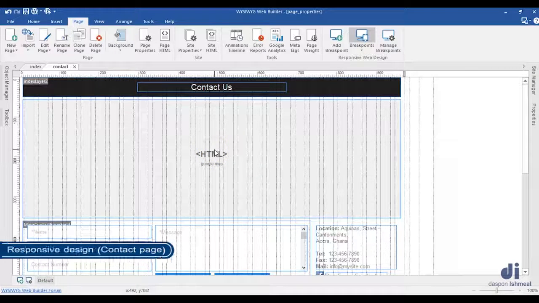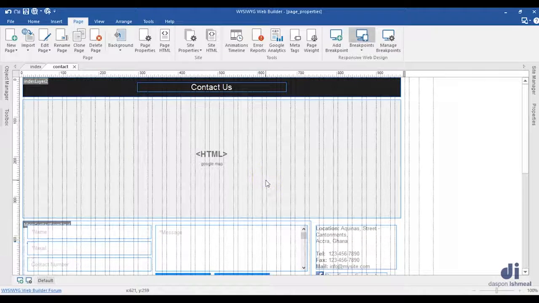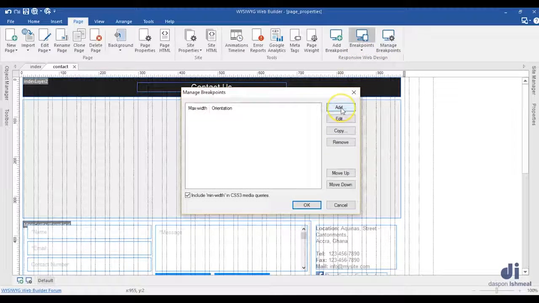It's now time to make our contact page responsive. So this is my contact page. I'll first go ahead and create my breakpoint. To create my breakpoint, I'll simply go to page, and under where I have responsive web design, I'll click on manage breakpoint, and I go ahead and create my breakpoint.